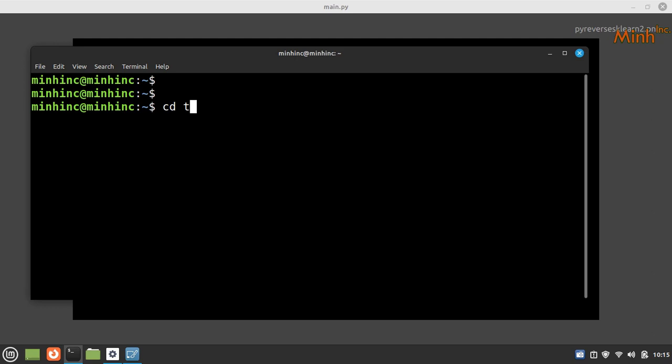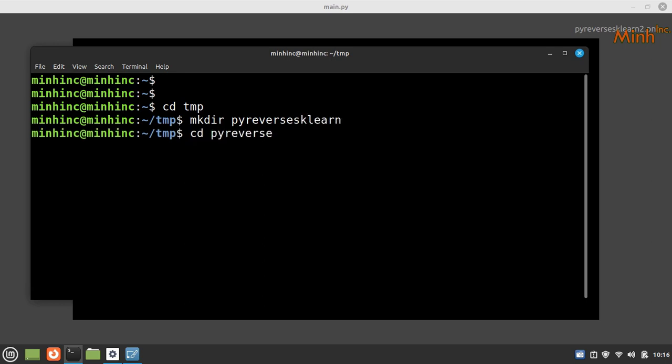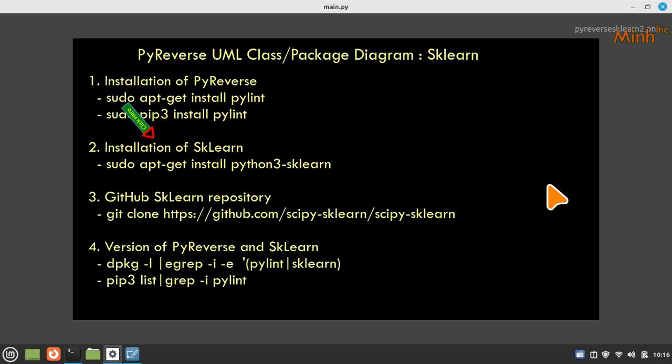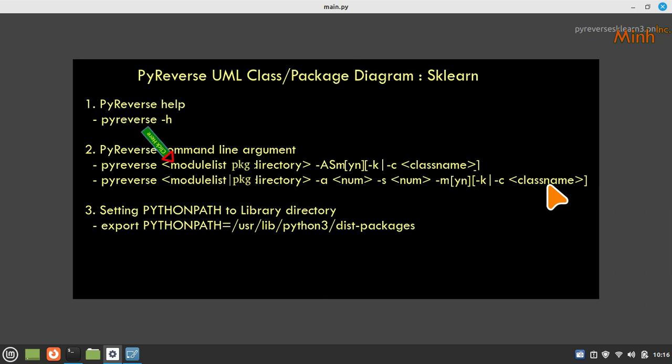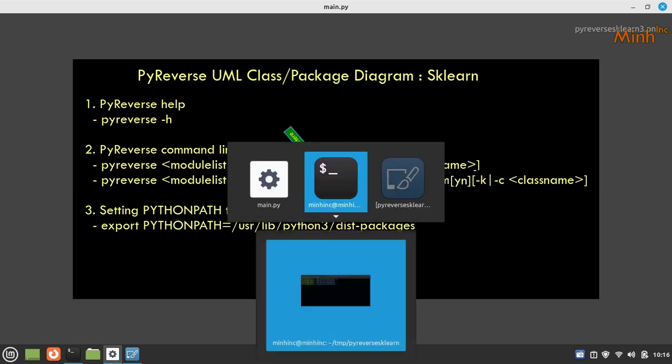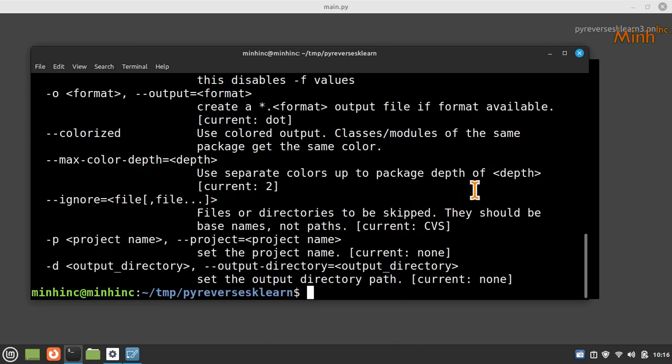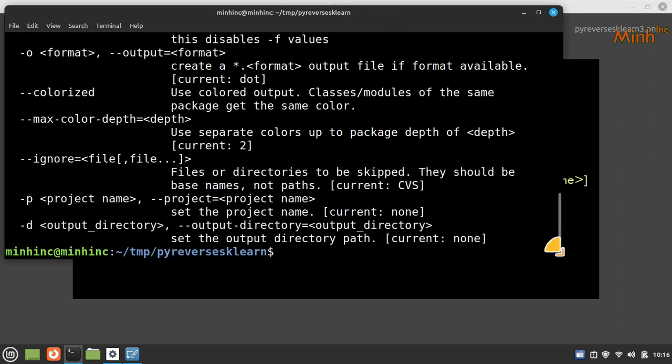Now I can go and create a directory. So I can say mkdir PyReverse-Sklearn. Okay, the directory is empty. Now we'll proceed to creating what we have shown. So module list or package directory, and then this. So we can type pyreverse -h first. Okay, so these are the command line arguments to the tool.